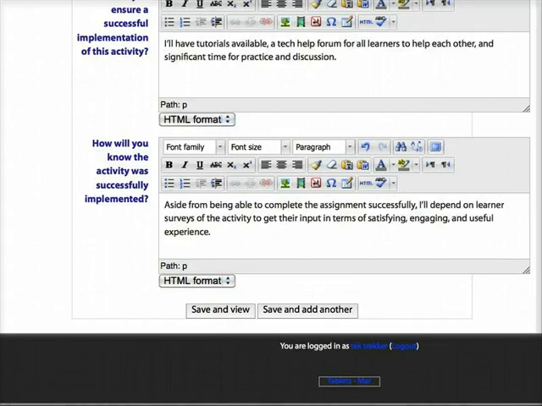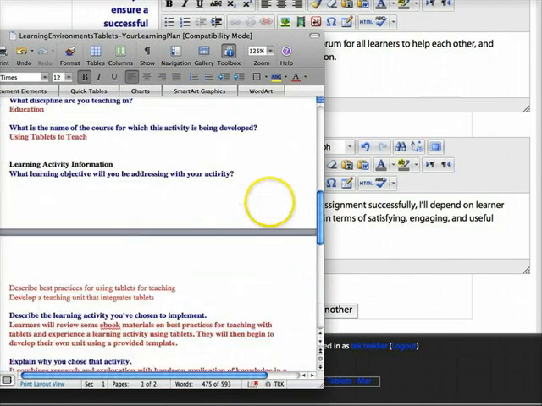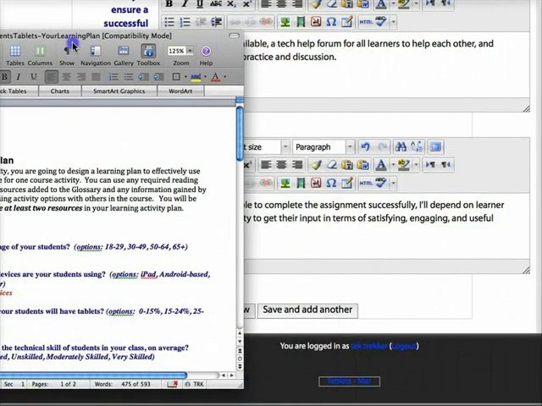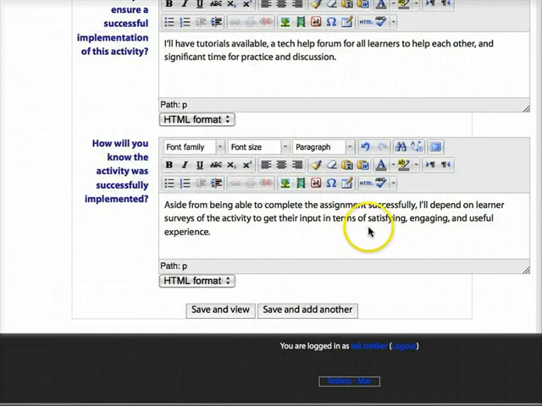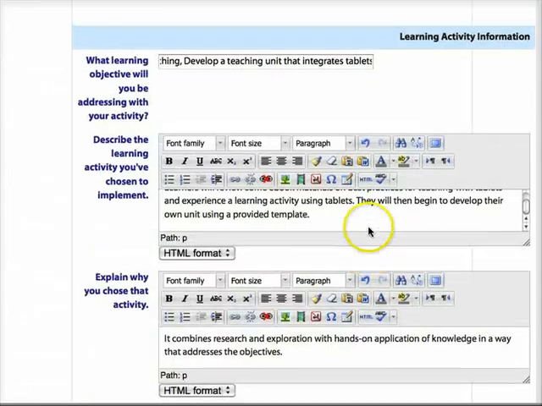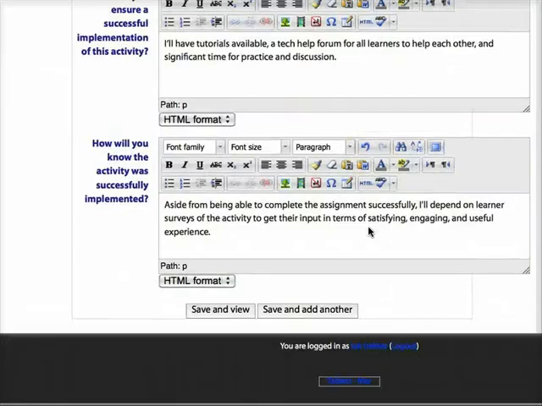So through the magic of pausing the video, I've been able to go ahead and use our recommendations to fill out my responses to the questions for this example activity, and I have pasted them in to all these boxes so I have something to submit. So I will say Save and View.